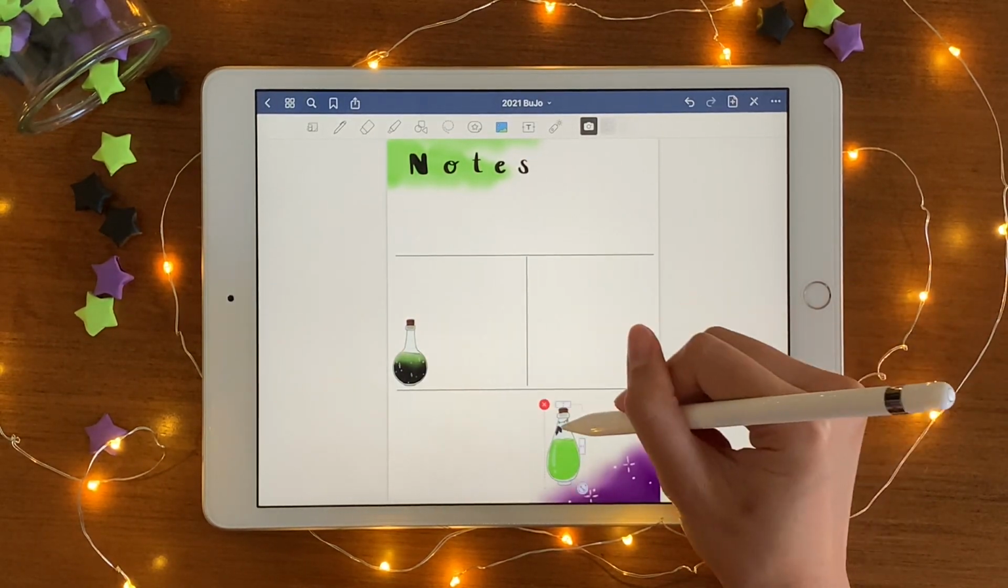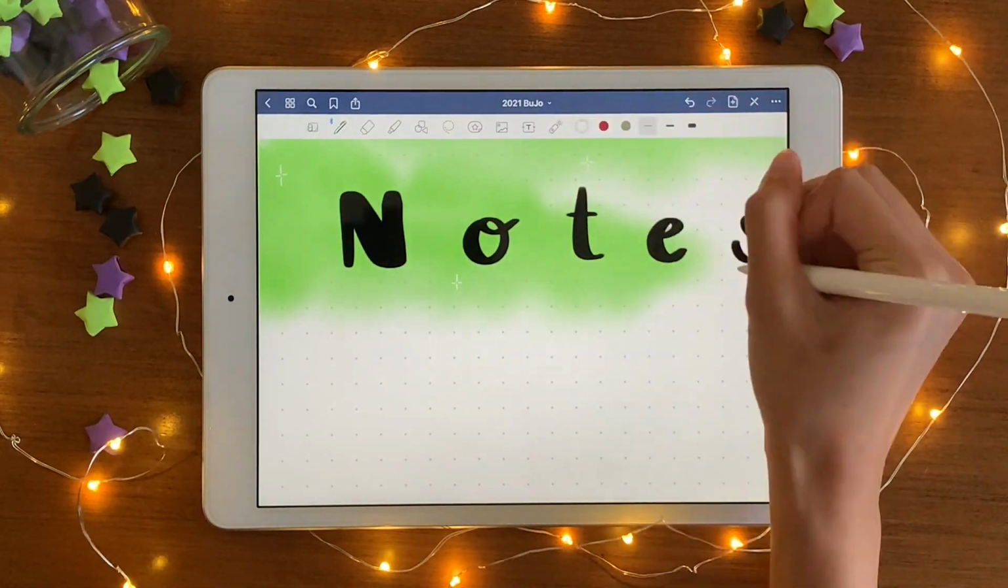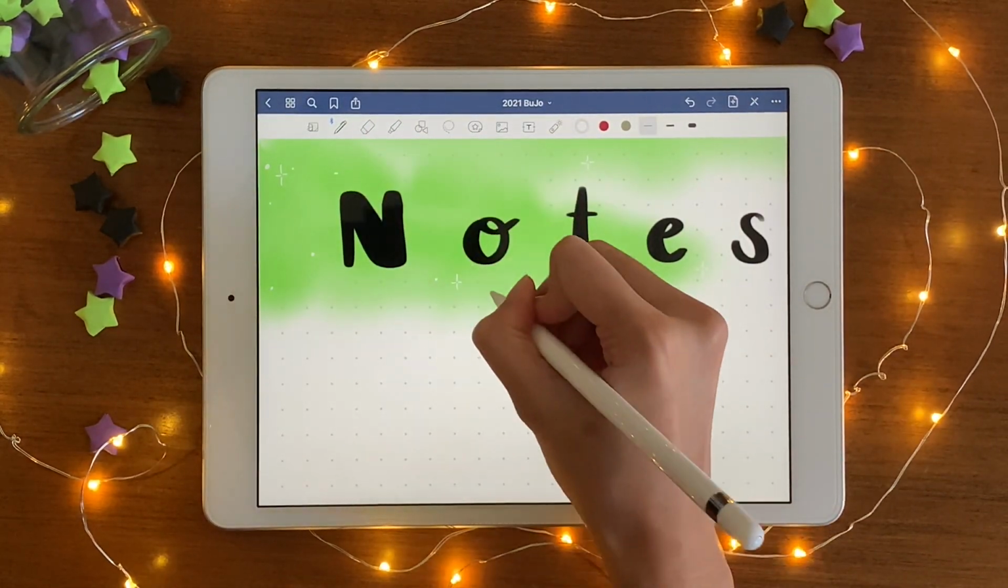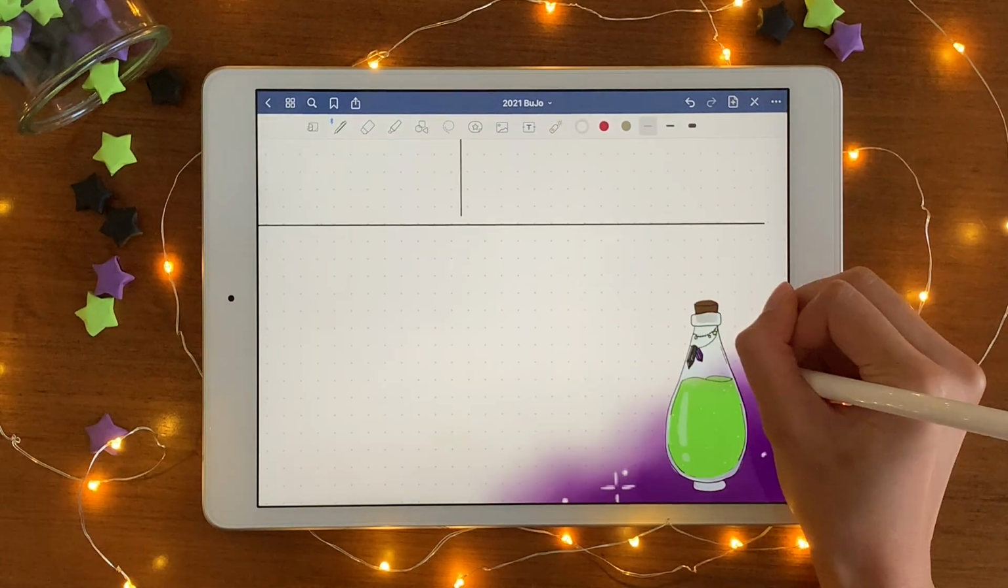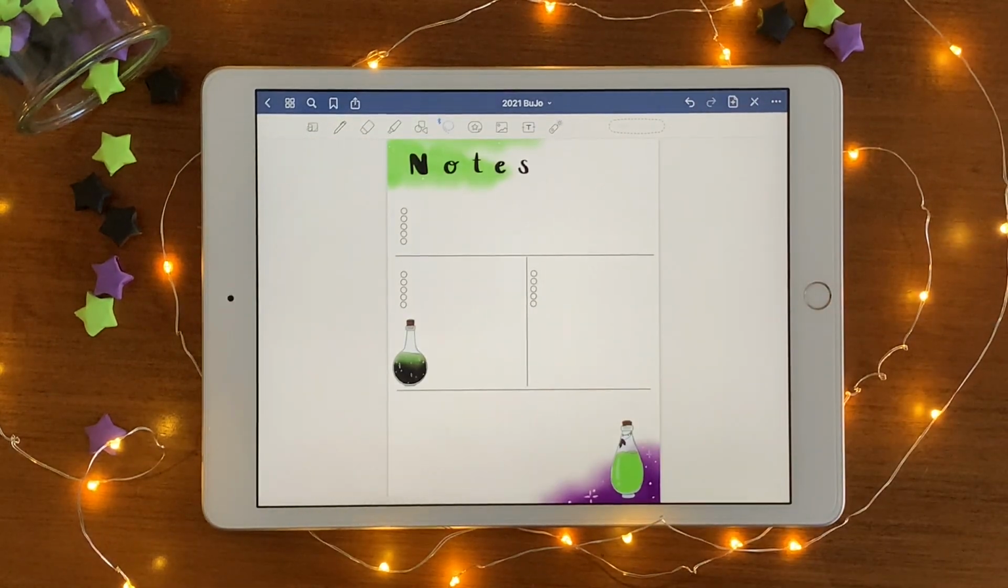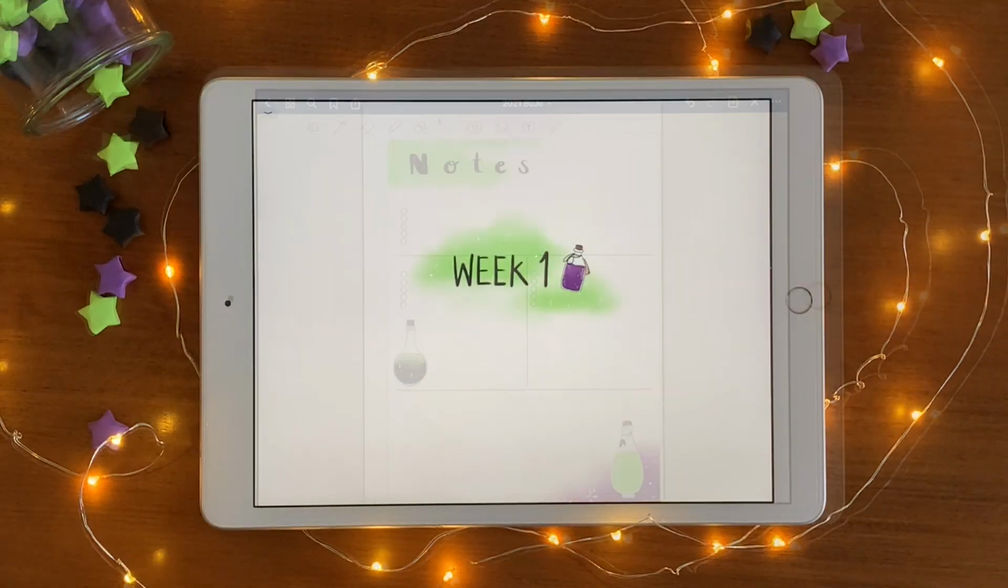I also used the clouds and another bottle from the previous page to decorate. Then I rearranged the elements and drew some divider lines. Just take out these lines if you want a brain dump page instead.